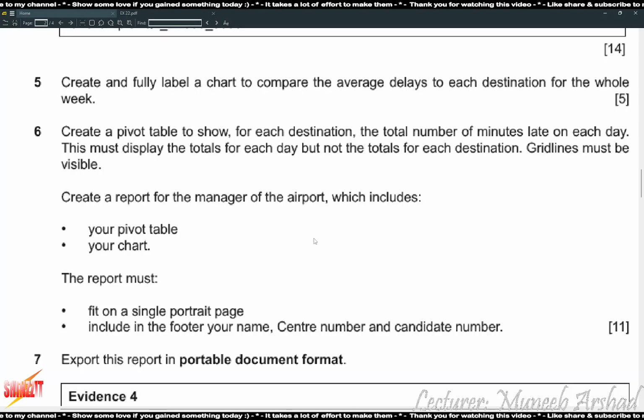So this all information once made can be taken to Microsoft Word, and then from there you can print it in PDF.